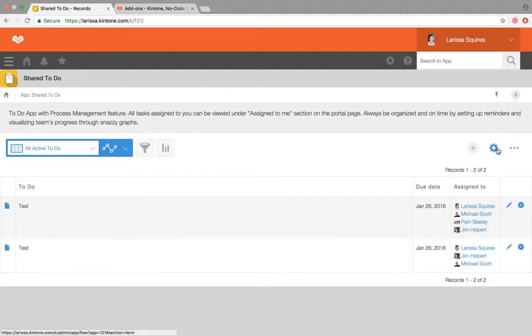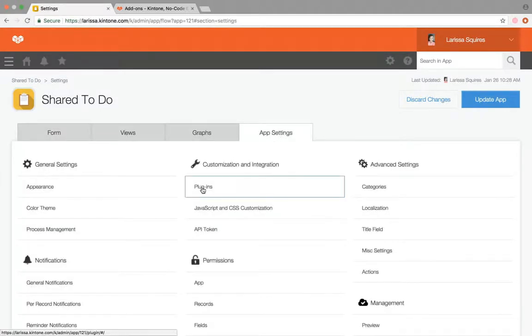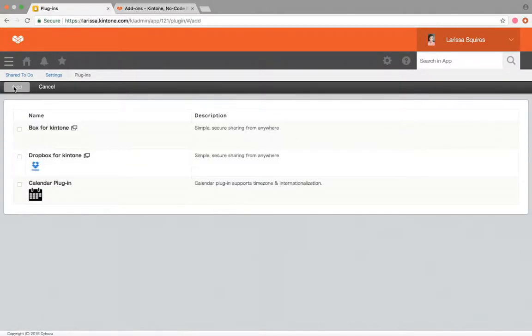You'll go into one of your apps, click the gear wheel to go to your app settings, click the app settings tab, and then click plugins. If you see here, I've already previously imported a plugin to this app. For a new one, you'll click New, and then this gives you a list of the other available plugins you already have installed.